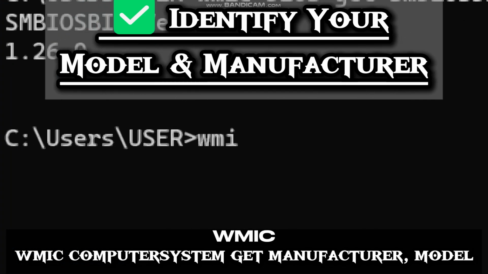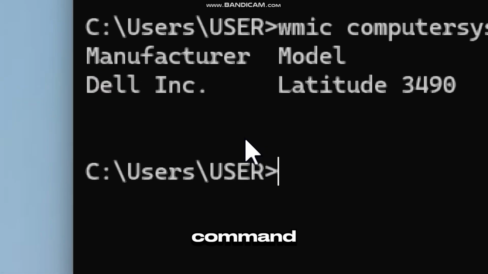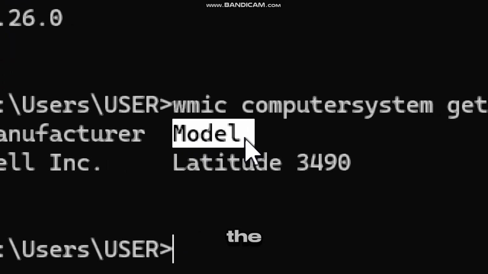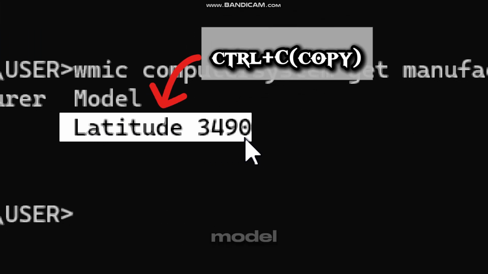Type WMIC computersystem, which contains details about the entire system. Get manufacturer, model, which are the two properties to display. This command queries the system for the manufacturer and model of your computer. We are going to use the model on your manufacturer's support site to find the correct firmware, by highlighting the model and pressing Ctrl plus C to copy it.